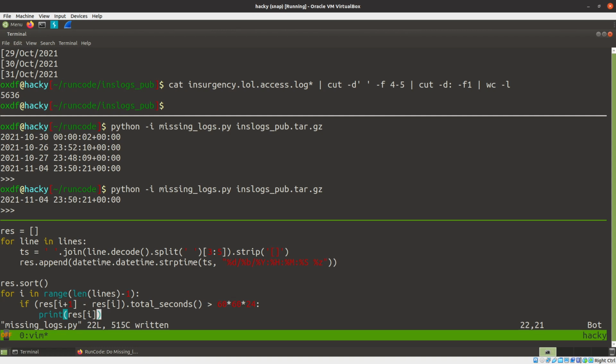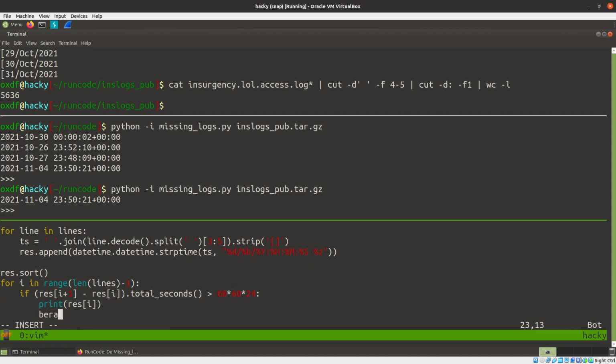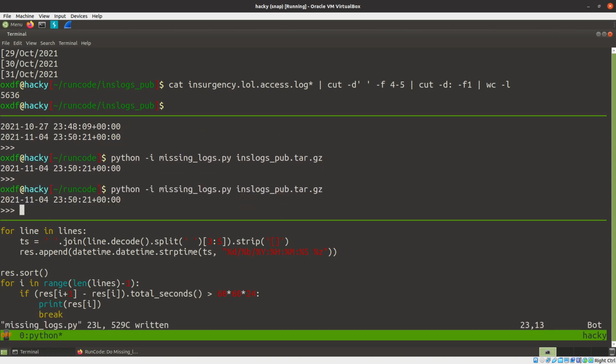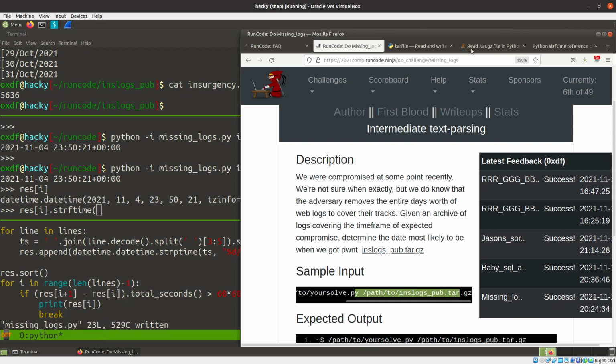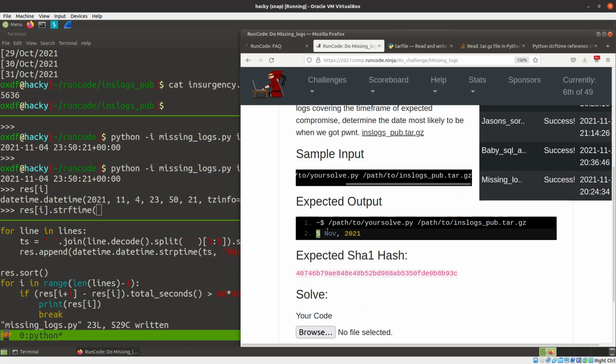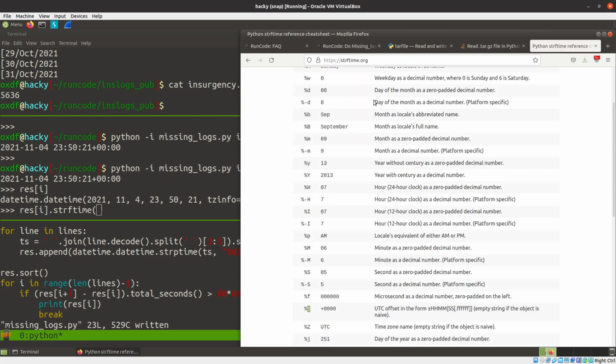So how would we do that? First, what we can do is put a break in here. And now res sub i is the offending i. It's good. So now I can take that and do strftime. And I want to quickly go back to my same thing here. I'm looking for output of day, not zero padded, month, comma, year. So day right here.